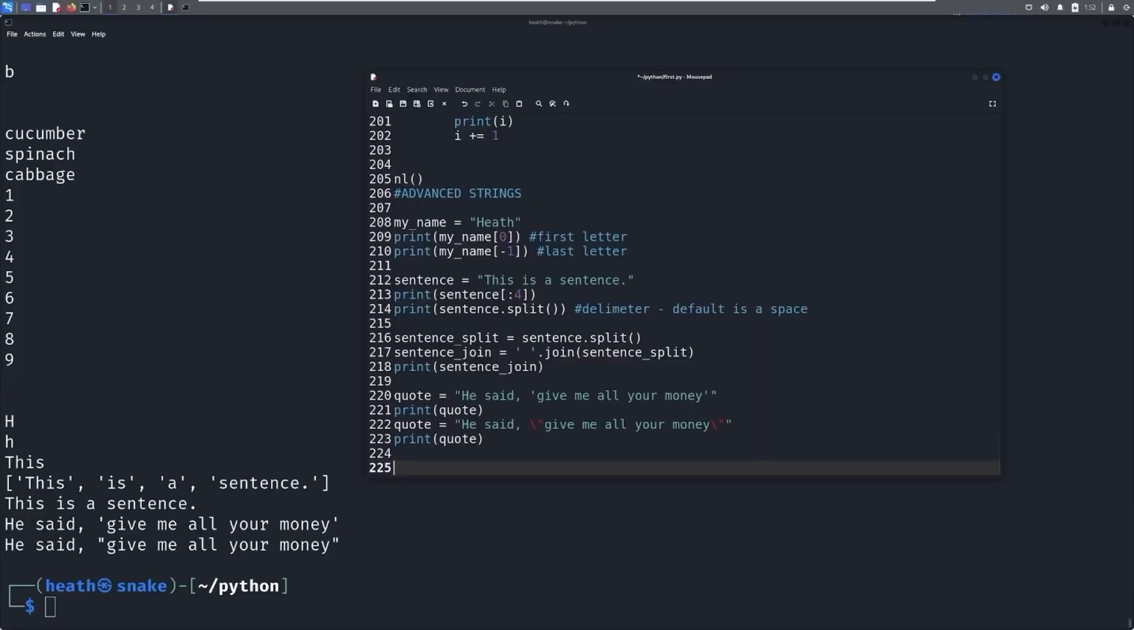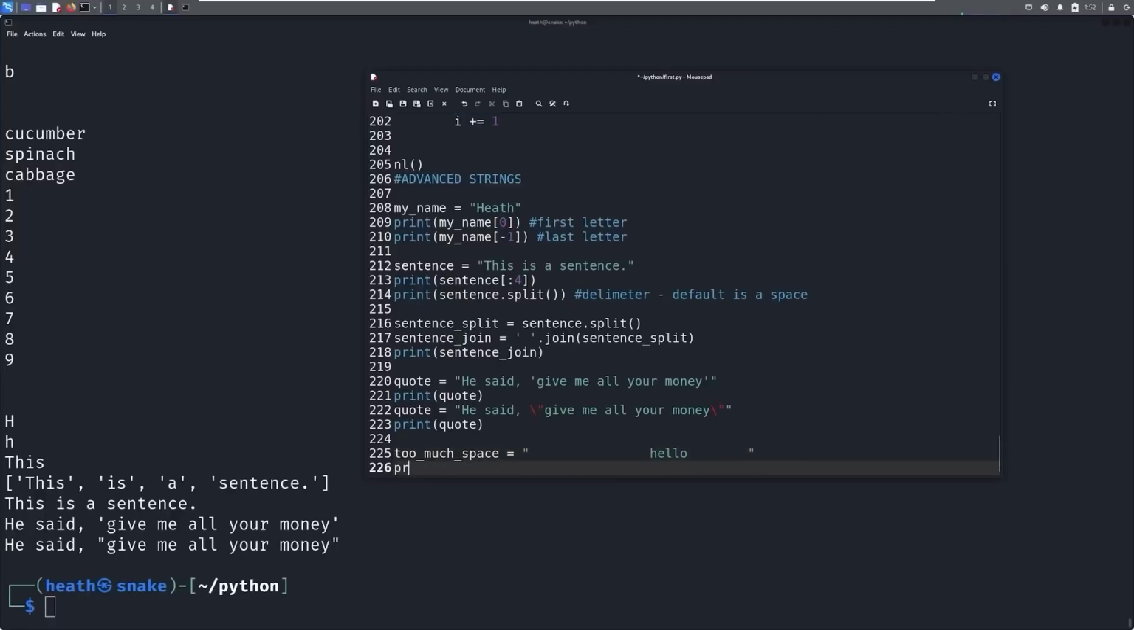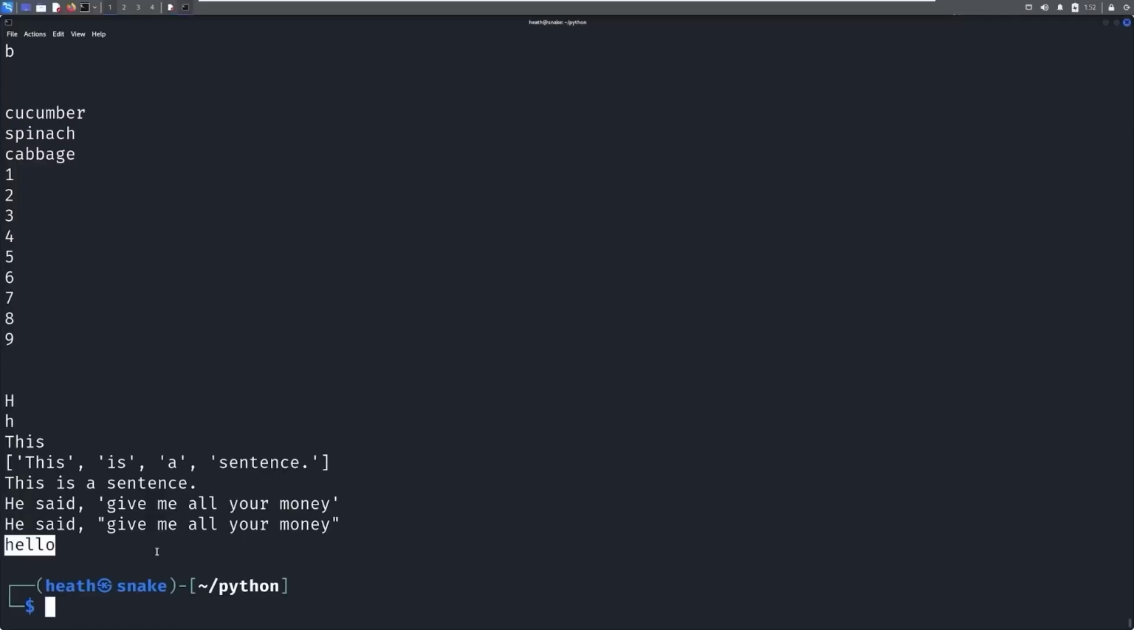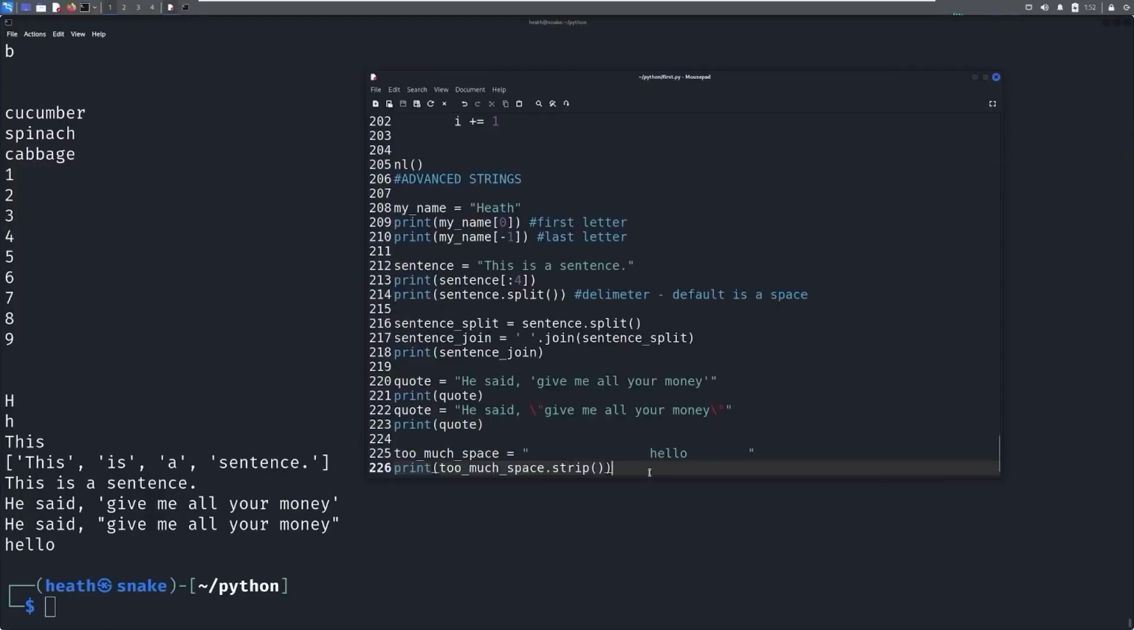Okay, let's take a few more examples here. So if we say something like a variable of too much space, what happens in a situation where we have, like, you can just add as much space as you want in here, it doesn't really matter. We have a string with a lot of space in there. Well, we can strip this out. We can print too much space, and then we can do a dot strip. And the strip is going to take the delimiter of a space as default. And that will also strip this out. You can see there's just hello there, nothing else. So that's kind of nice.